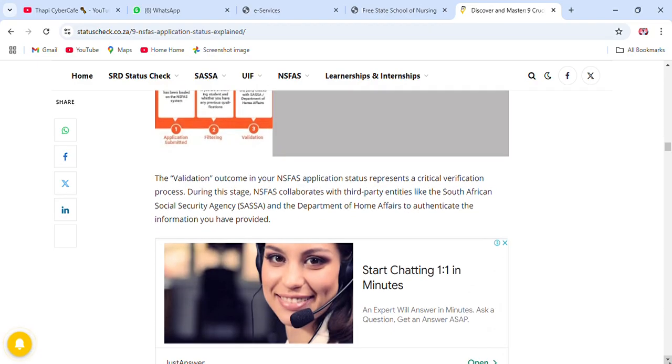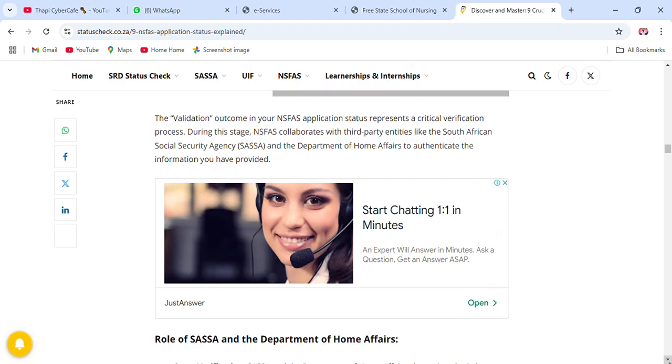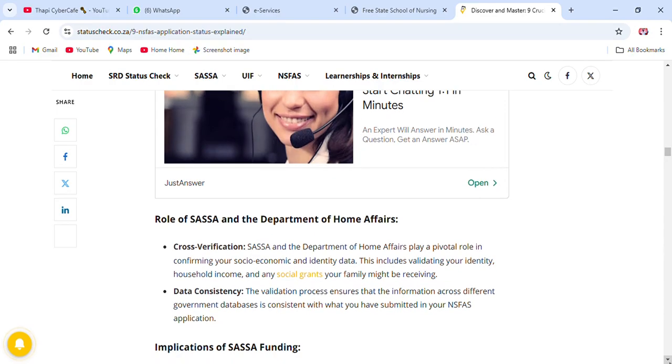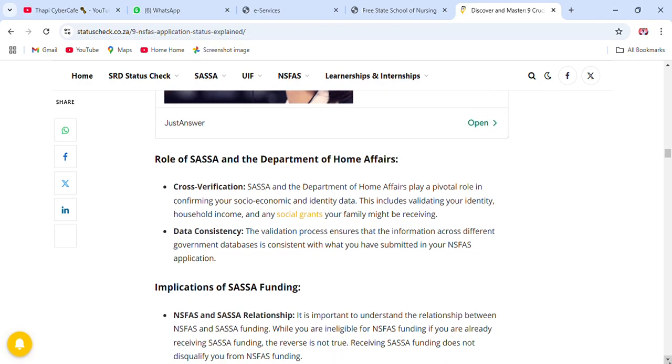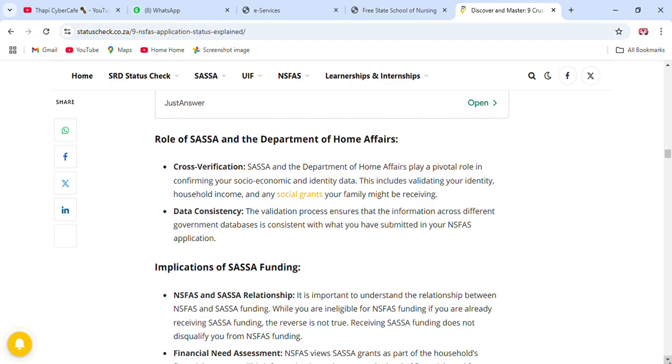For some, maybe their parents are earning and they provide wrong information, but NSFAS can now find those things itself. So here we are still in step number 3, the role of NSFAS and the Department of Home Affairs. They're telling us about the role of SASSA and the Department of Home Affairs. Cross verification: SASSA and the Department of Home Affairs play a vital role in confirming your socio-economic and identity data. This includes validating your identity, household income, and any social grant your family might be receiving.